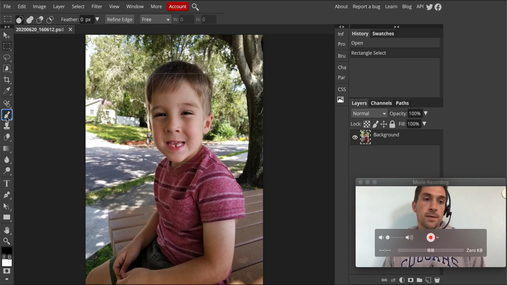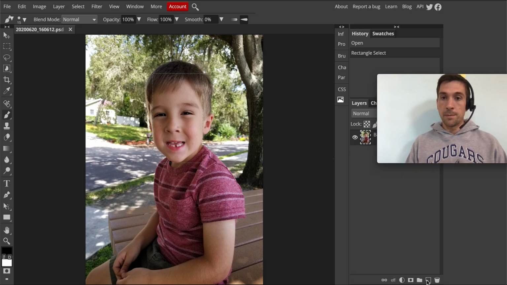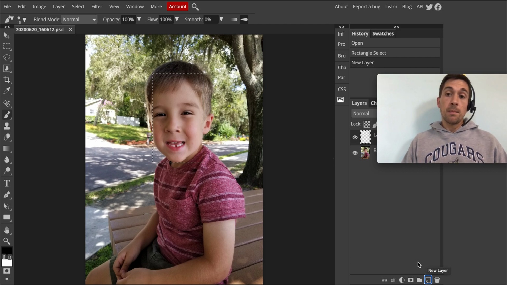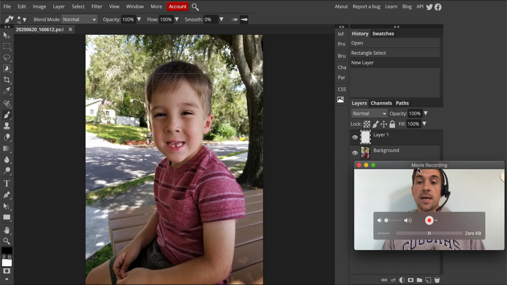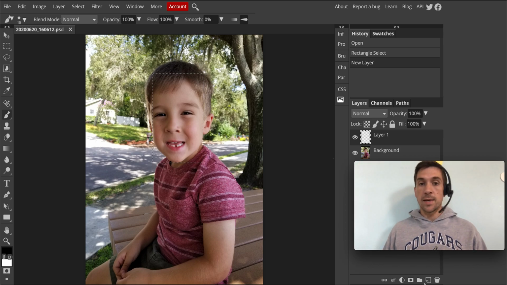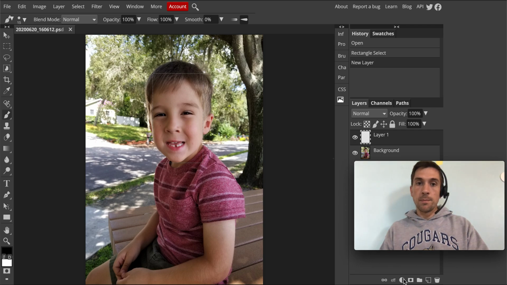So the beauty of a selection is that, like I said, it isolates part of your image. So if I was to create a new layer here, you'll see that because selections are actually independent of layers, I can use a selection on multiple layers if I want to. I can create new layers or delete layers, and the selection remains there because it's kind of floating outside of everything. It's in its own dimension.